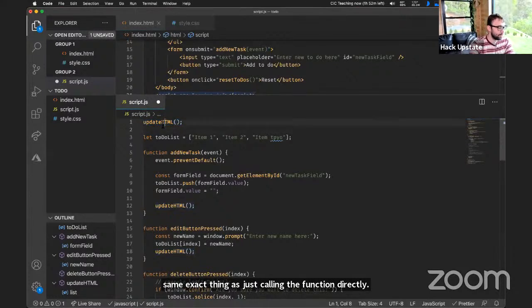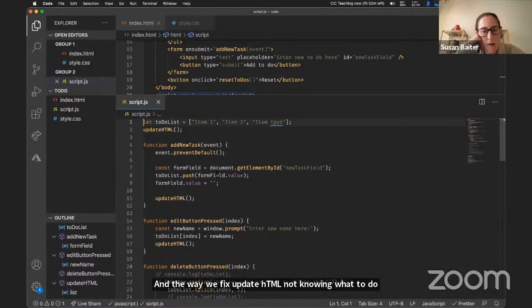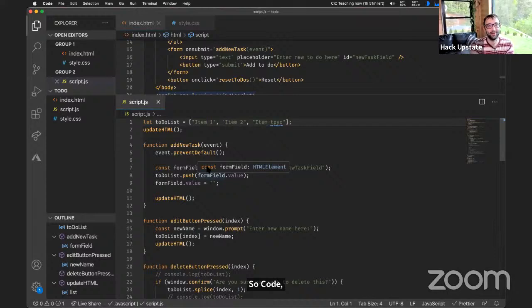And the way we fix update HTML not knowing what the to-do list is, we just put it underneath. So code always... I have to be careful about what I say, because I know I'm teaching later modules where I'm going to negate what I am saying in earlier modules. Code almost always executes sequentially unless it is in a for loop, at which point it will keep executing the for loop until it is done, and then it will execute the code underneath it. Or it will not execute sequentially if you call a function, at which point it will call the function, run all the function code, and when the function is done running, it will then run the line underneath it.